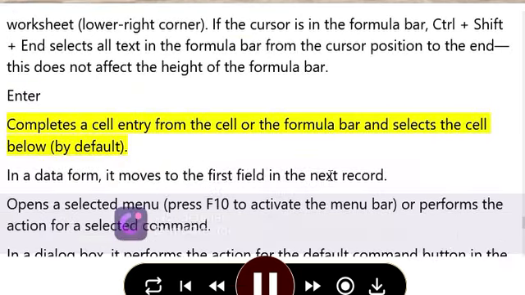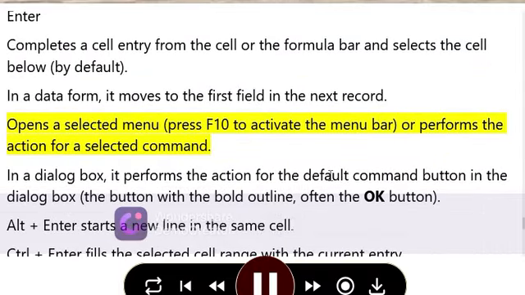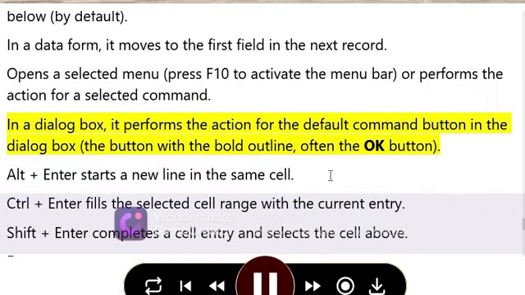Enter completes a cell entry from the cell or the formula bar and selects the cell below by default. In a data form, it moves to the first field in the next record. Opens a selected menu, press F10 to activate the menu bar, or performs the action for a selected command. In a dialog box, it performs the action for the default command button in the dialog box, the button with the bold outline, often the OK button.